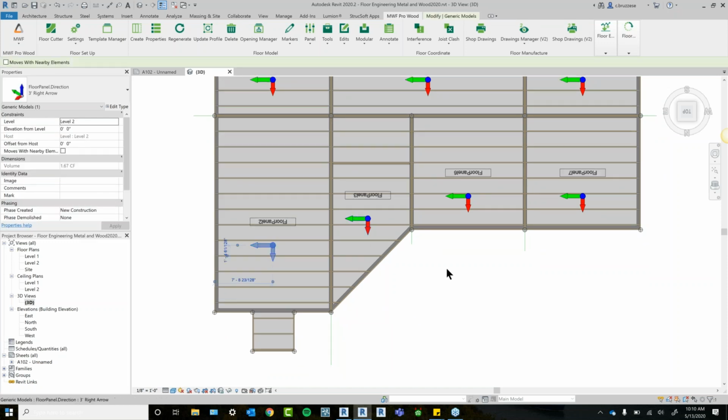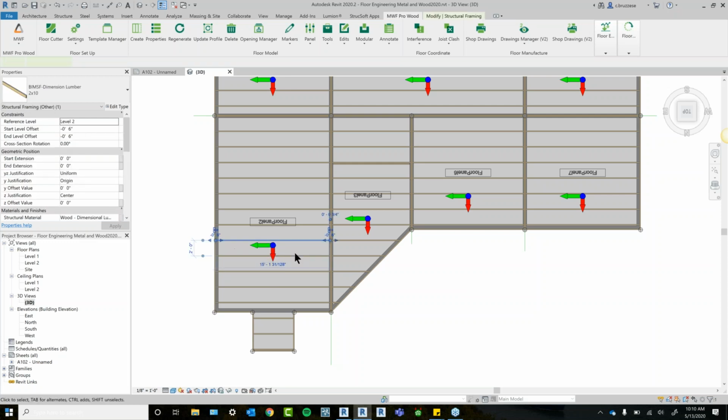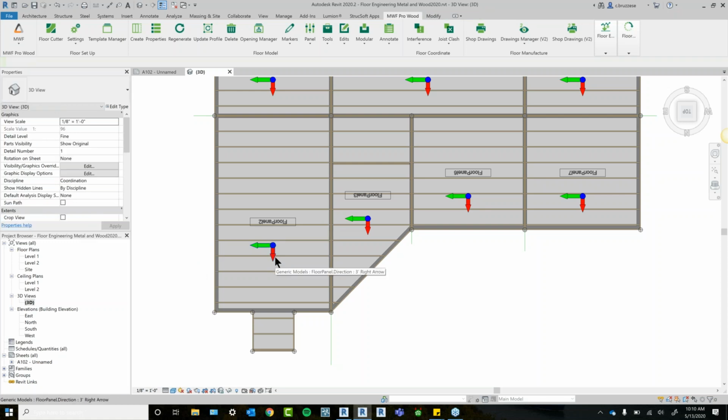So super simple. These arrows over here are basically going to show you your joist direction. So that's what this green arrow is for. It's just showing you which way your joists are running. And the red arrow is actually just the direction of your panel. So in this case, it's running west to east, and my panel is running south to north.